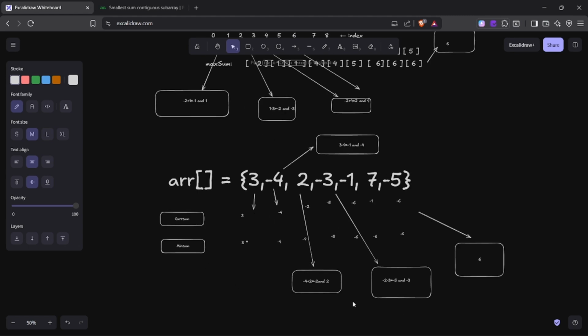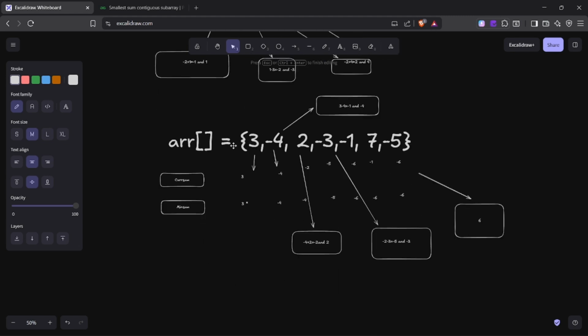Now, when we have to find the minimum case, again we are doing the same thing. We are starting from here. Whatever was before, we add that to the value, and we also look at the value alone. Out of both, whichever gives us the minimum result, because this time we have to find the minimum subarray sum, we update our value to that.